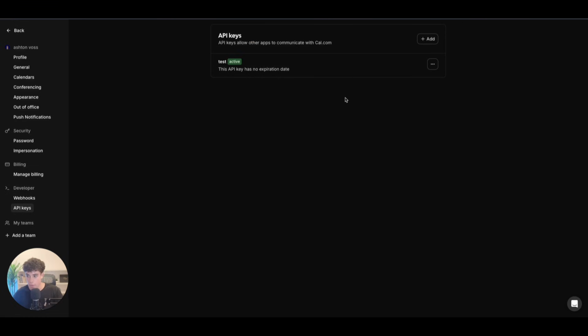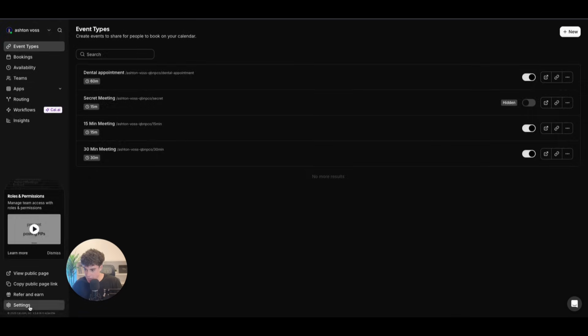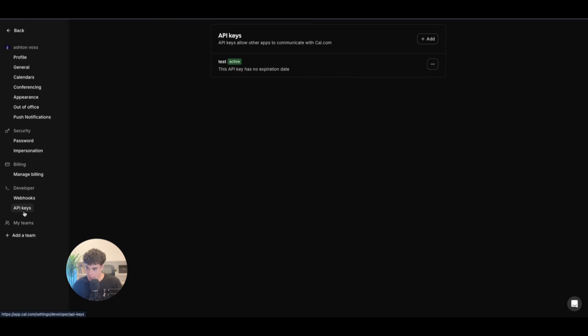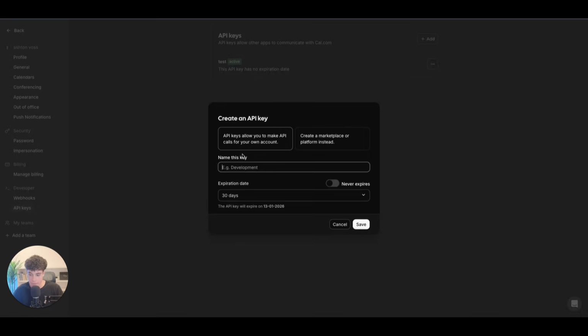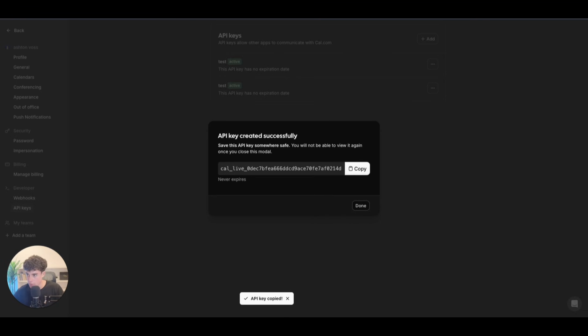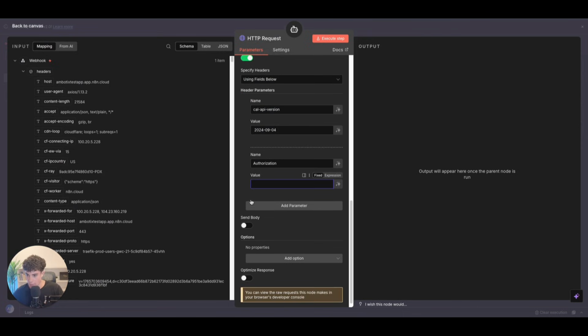And then for the value, this is what you want to do to get it. So come back over to cal.com. You want to come into settings right here, and then you want to do API keys. And then you will want to click add, and then name it something. Make sure to switch it to never expires. It's probably easier. And then once you have that, you will get an API key. I can just create one now. We'll just name it test, save, copy. Okay. And then if we come back to our end-to-end workflow, we'll paste it in like this.